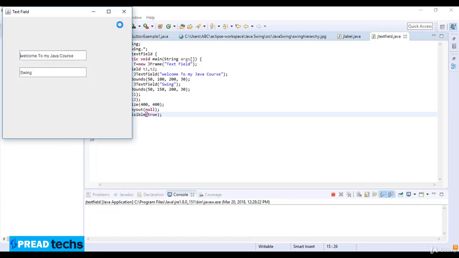Now just check the output, and here you can see we have the text fields, and in the text field I wrote welcome to my Java course and then Swing. So we can also add anything in this text field. You can see here you can edit these text fields, and you can take multiple lines of input from the user.